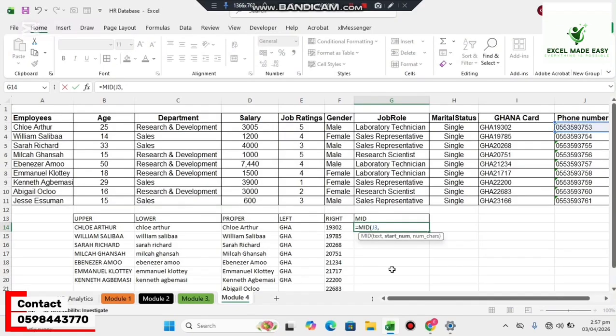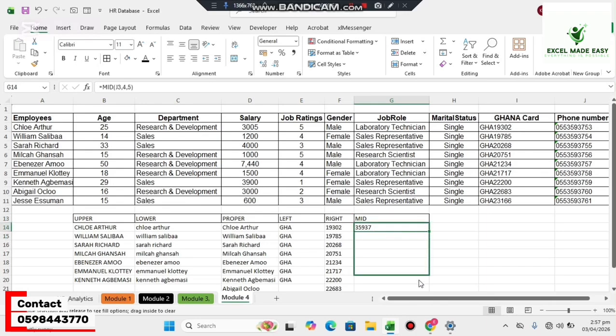So the 3 is the fourth number. So that will be the starting number, the fourth number. So from the fourth number, how many characters do I want? I want 5 numbers. So it will extract starting from 3, that's the fourth number: 3, 5, 9, 3 and 7. You press enter and you are good to go. So it has extracted the numbers.